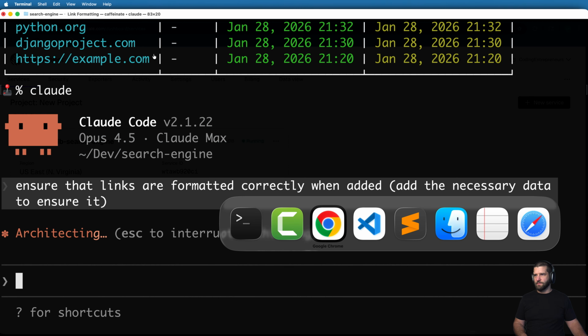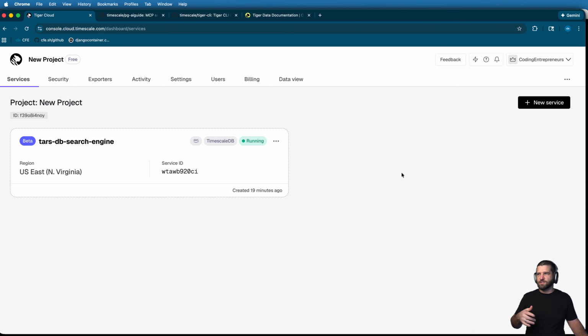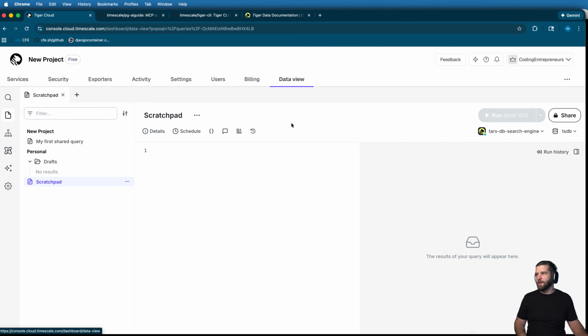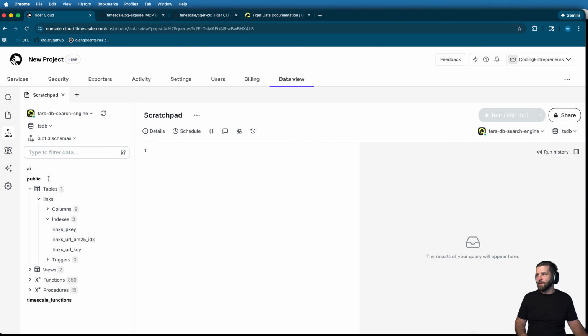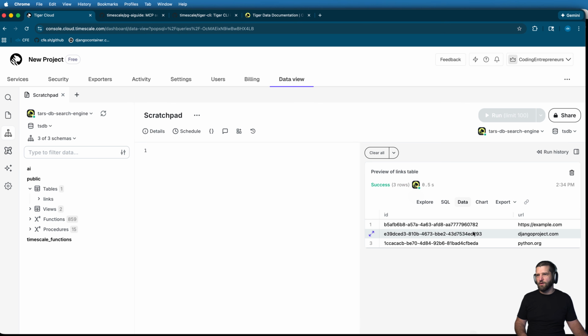Something like that. Now, jumping into the Cloud console, all I want to see here is that the data is coming through. So go into my data view here. I'm going to go ahead and navigate to the schemas, this little tab right here, where you'll see stuff like AI public timescale functions. Go into public, go into your tables, and you'll see the tables here for links. And you can press this little table icon and that will do a quick query for you.